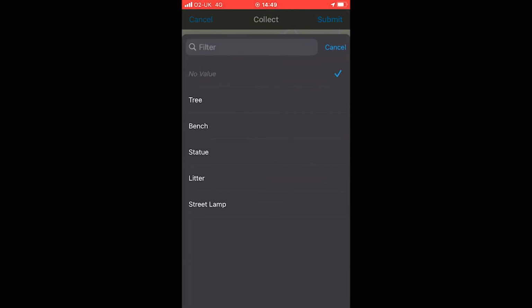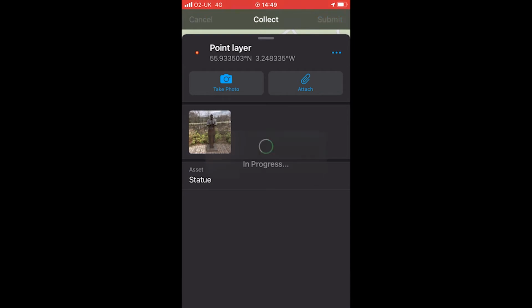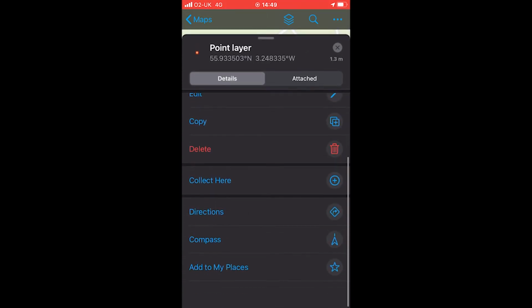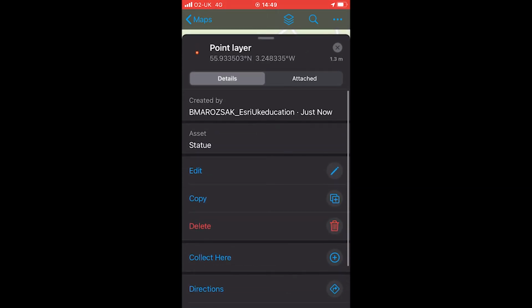Once I have captured the location of statues, I use the drop-down list that I have created to select the type of feature recorded. Finally, click on Submit in the upper right-hand corner. A new clickable feature should appear on your map.